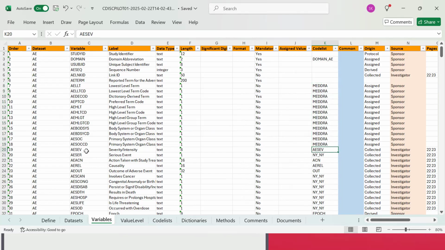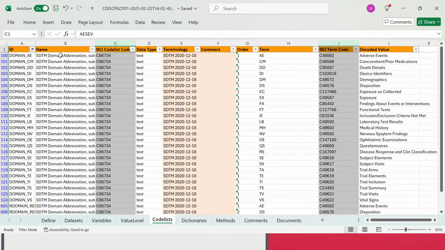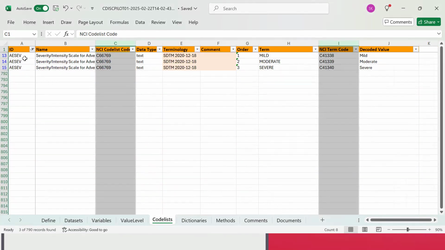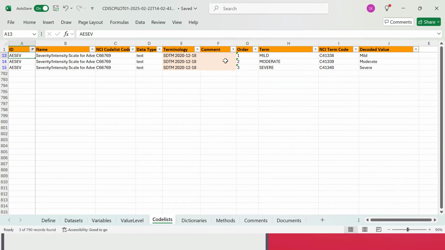Let's see for the AE severity here. So here you can see that for AE severity, which is again the severity or intensity scale for adverse event, is the name of the code list. We have the NCI code list. And the terms in this code list are mild, moderate, severe with their respective decoded values in the proper case.